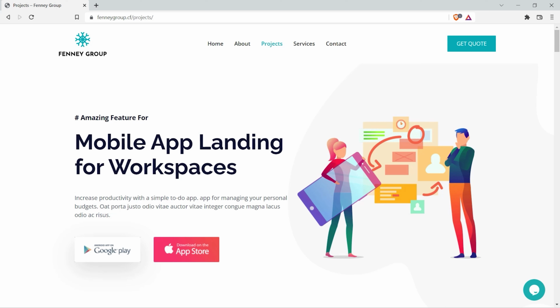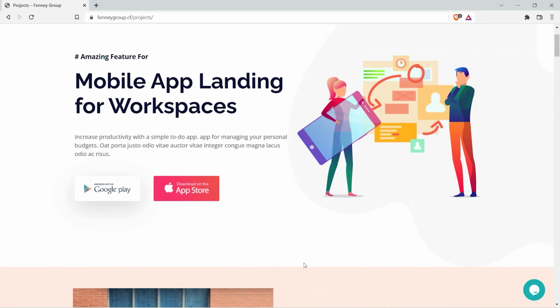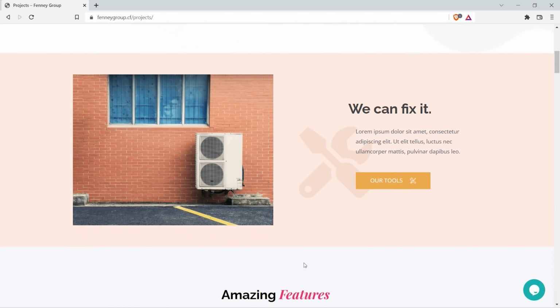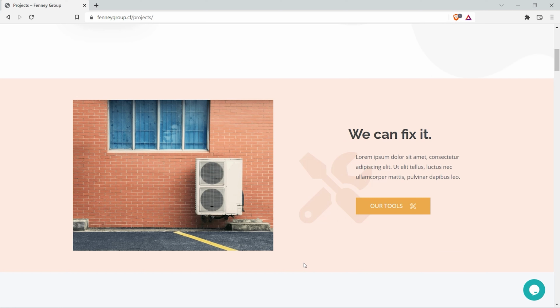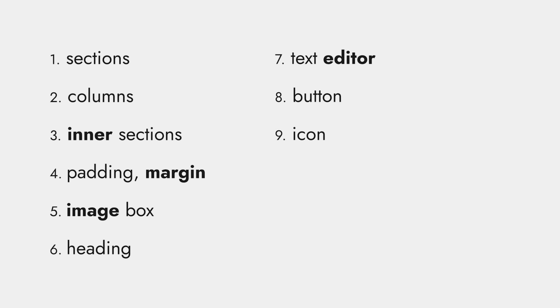My name is Sanjay. So today in this video, I'll be showing you the basic functionalities of Elementor, like how you can edit or create a page using Elementor. So this is the block that we are going to create today, and we will try to replicate this block. And the topics that will be covered in this video are about sections, columns, inner sections, padding, margin, image box, heading, text editor, button and icon. So let's get into the video.